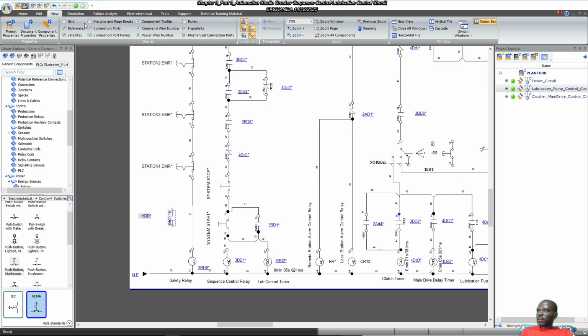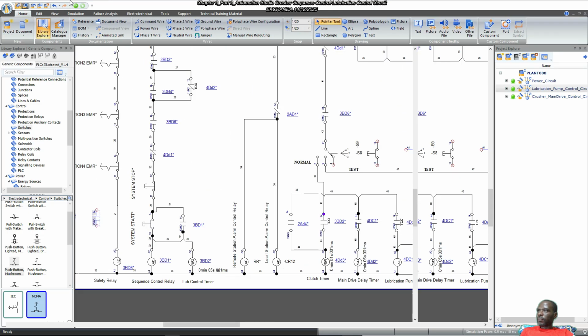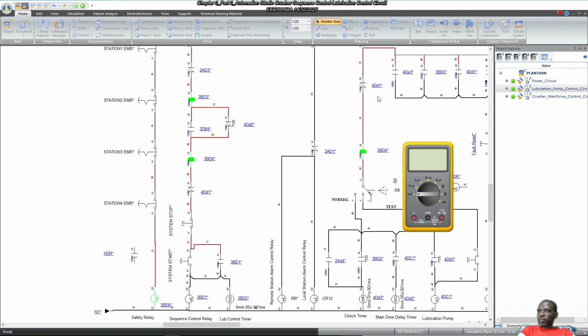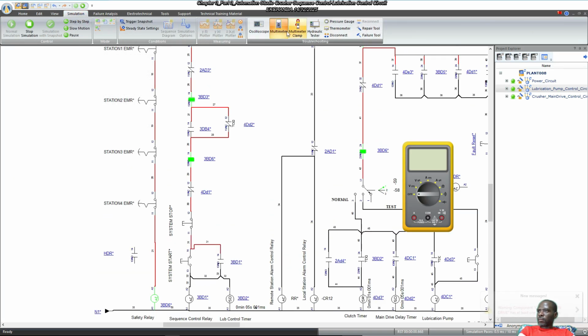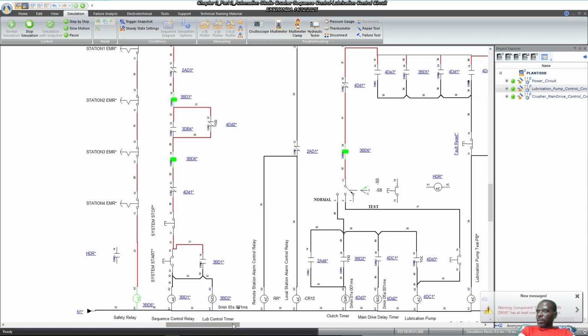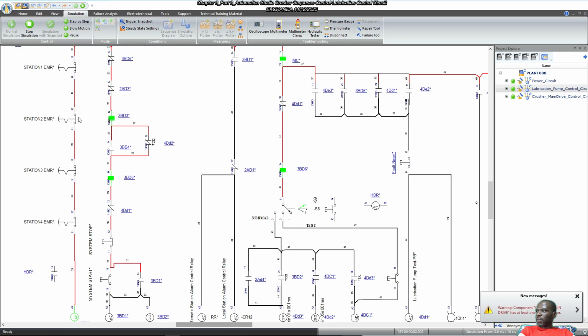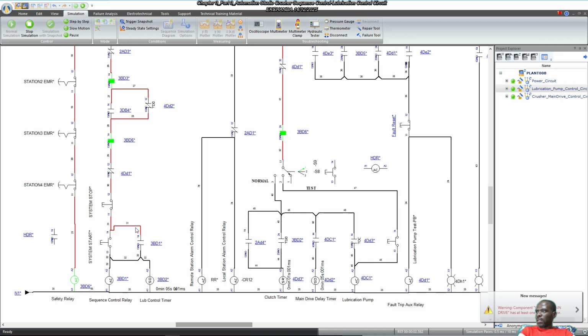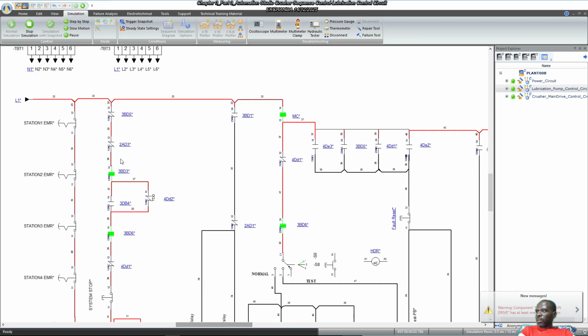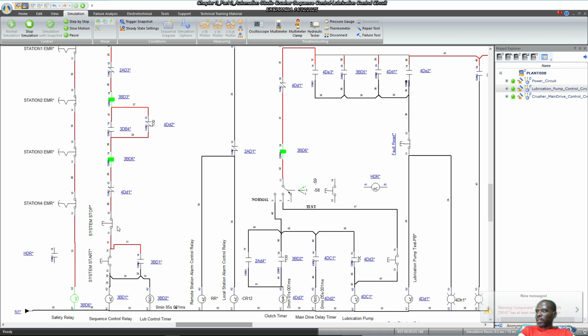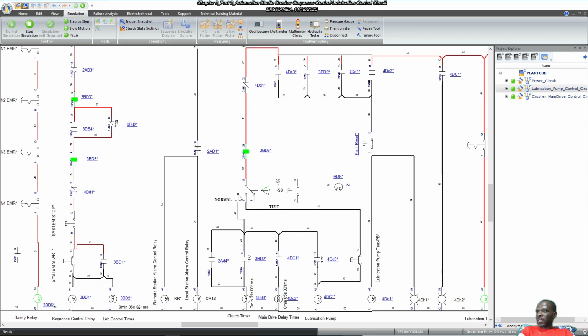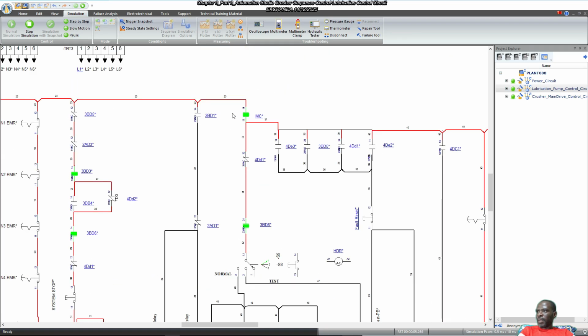So let's simulate. When simulating, we start from the left side where we're saying the safety relay is healthy, and then in the second run we notice that there's continuity all the way up to the start, meaning the sequence control relay can be energized. In this particular path, the one thing we would need is to select the, okay, in this path.